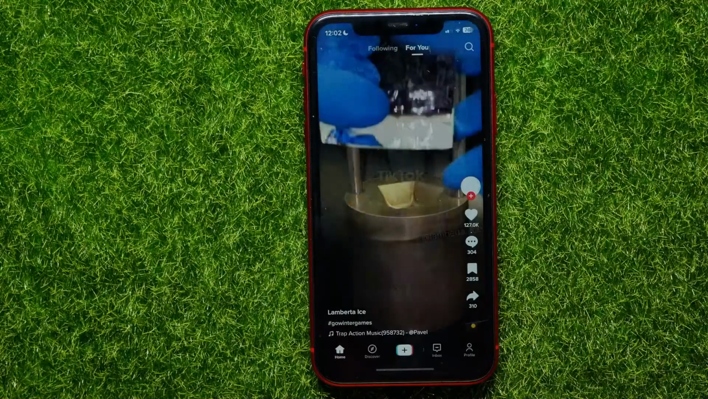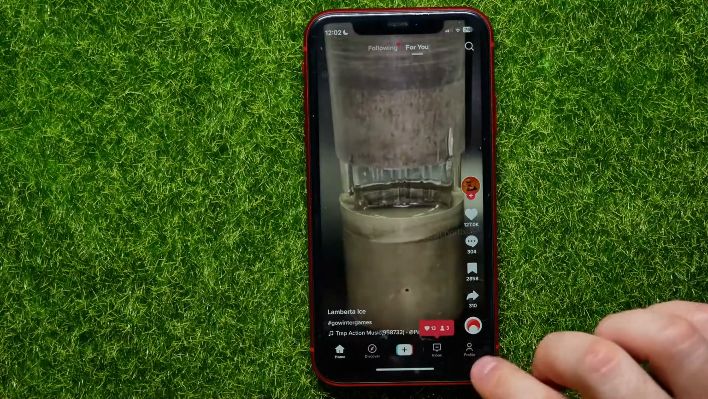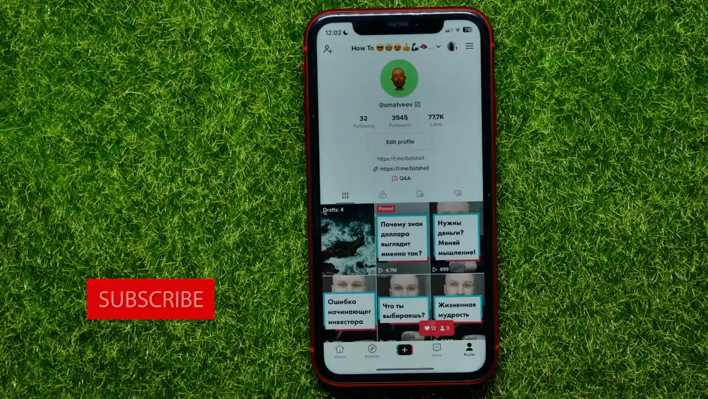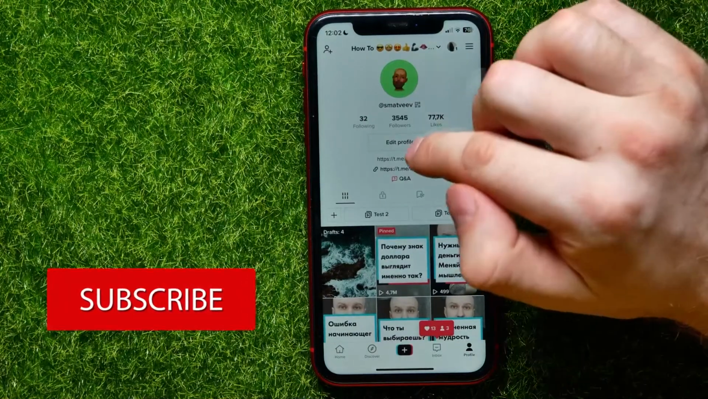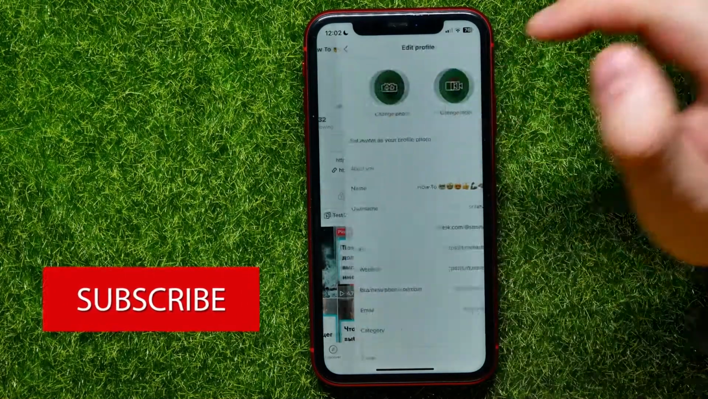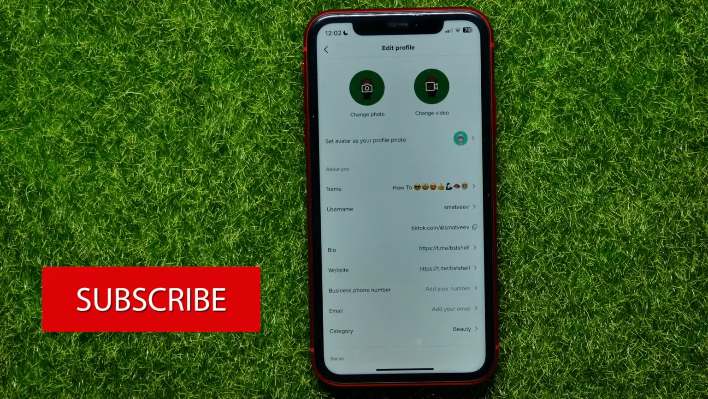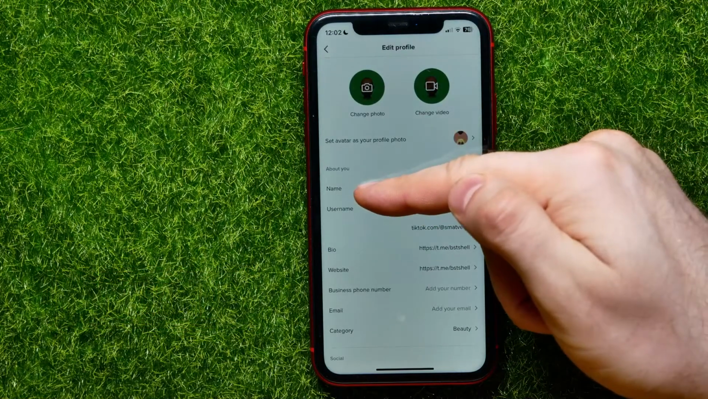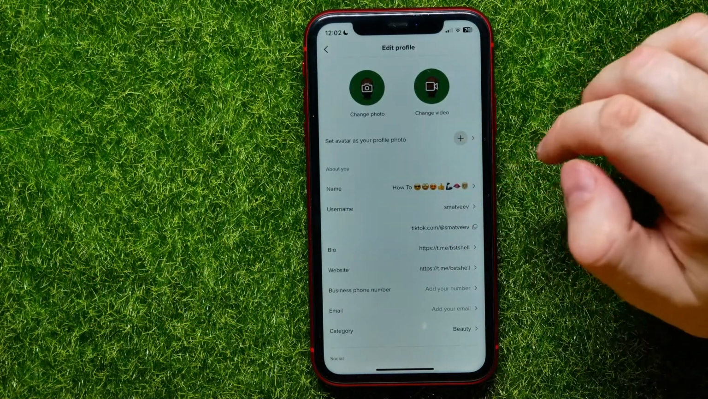First, open up the TikTok app, then right here hit the profile icon to open up your profile, and then hit the Edit Profile button. Right here you are able to change your name and username. So let's start with the name.